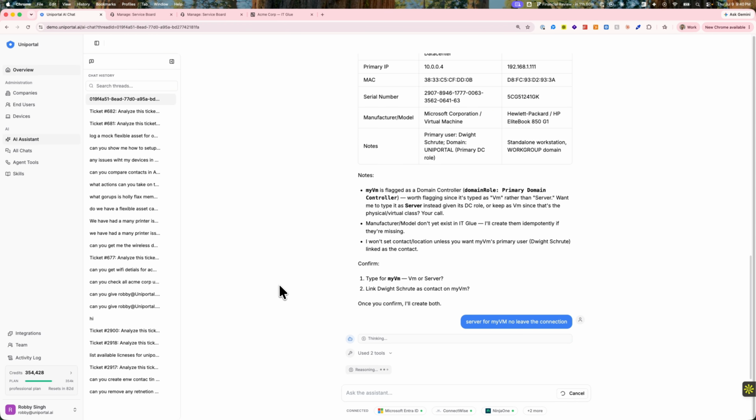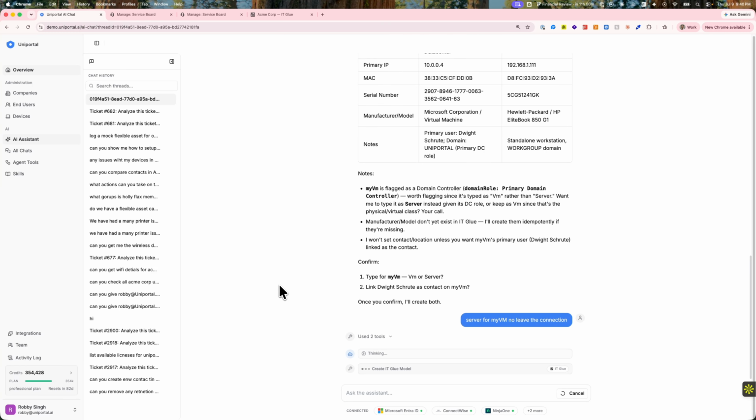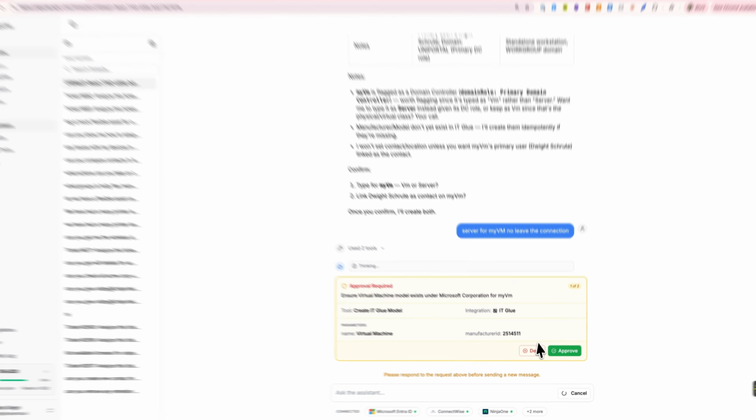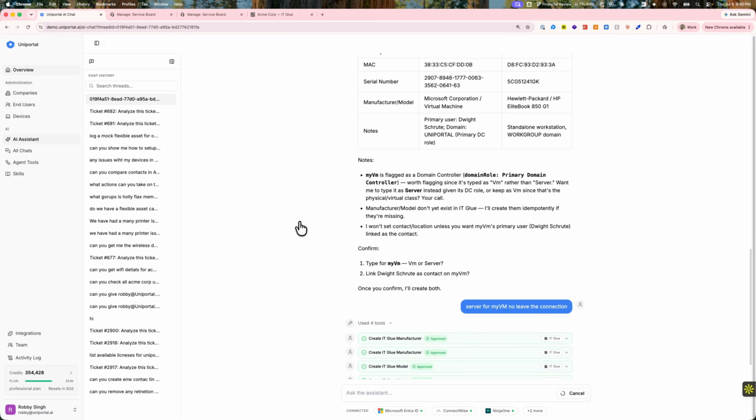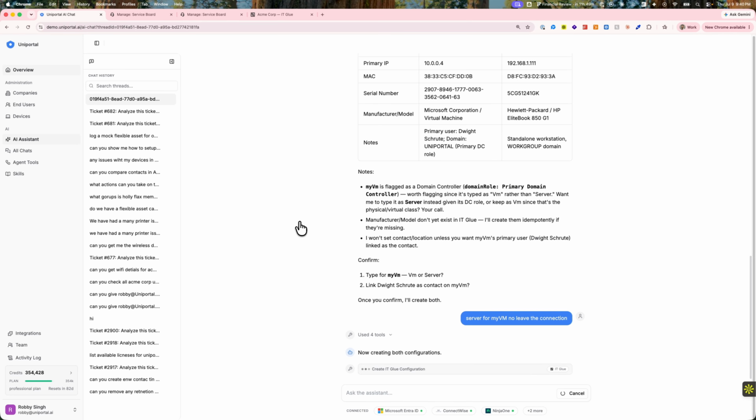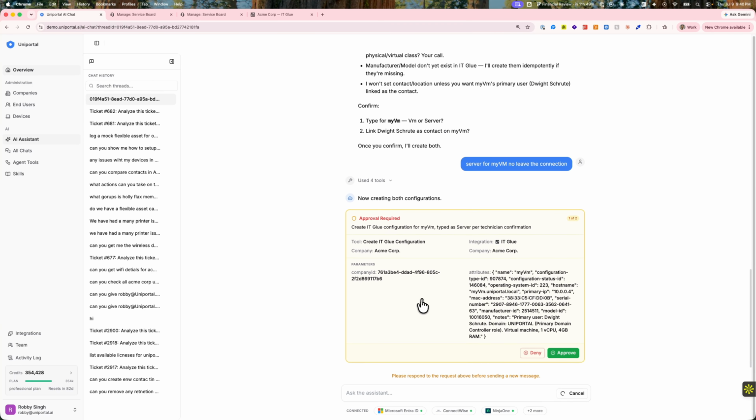It can also create models. So all the relevant information is tracked. So it's going to do all the work it needs to do to successfully create that configuration within IT Glue. So all I'm doing here is I'm just guiding the assistant to do the work. It's getting all the information, and my job is mostly to review the information.